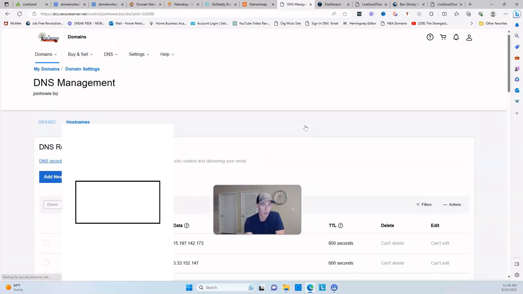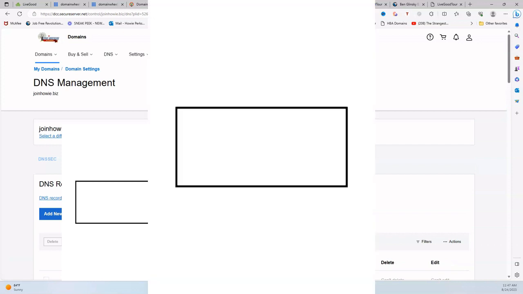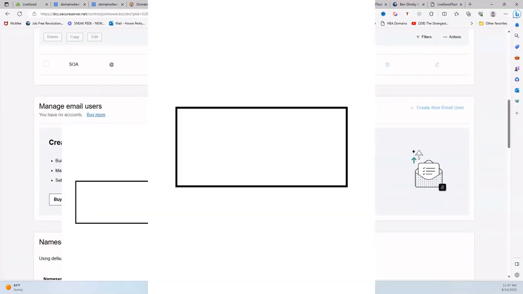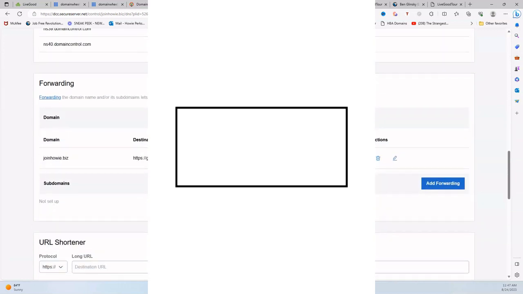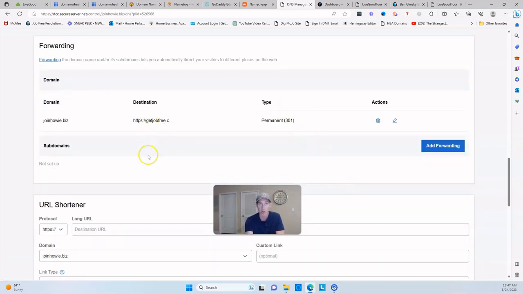And that's the same thing whether you do Namecheap or you do GoDaddy. Just go down, you're going to manage DNS, and then you're going to go down to forwarding. And then this is where you'll see I have it forwarded, joinhowie.biz. There's the destination, permanent 301. I'm not an expert in all this permanent and all that kind of stuff. I'll show you how I did it, but this is what's working for me.